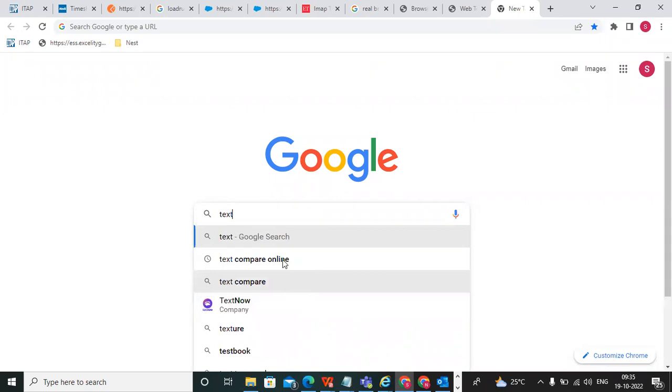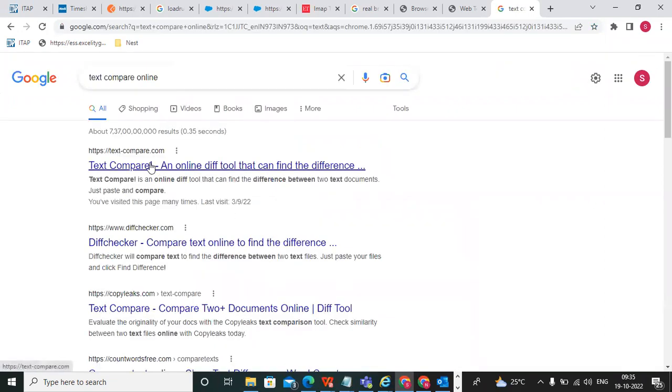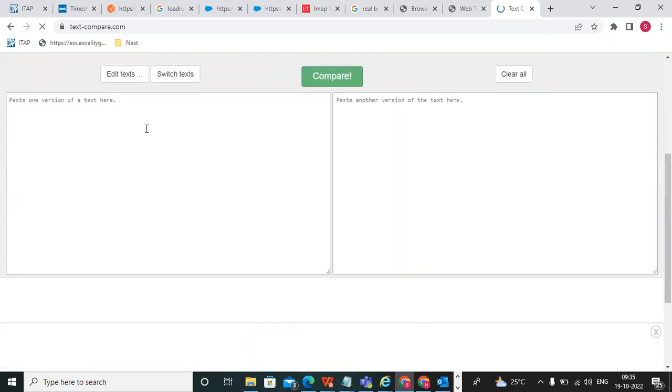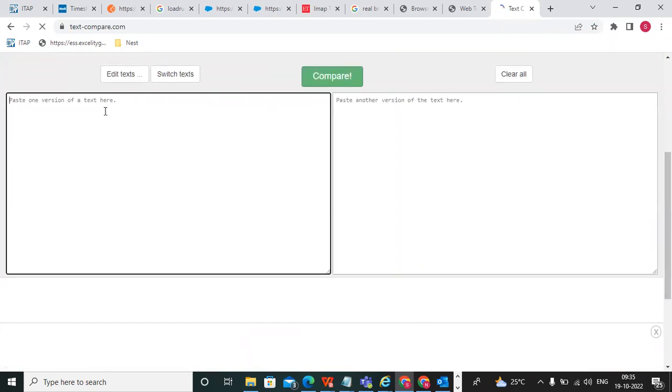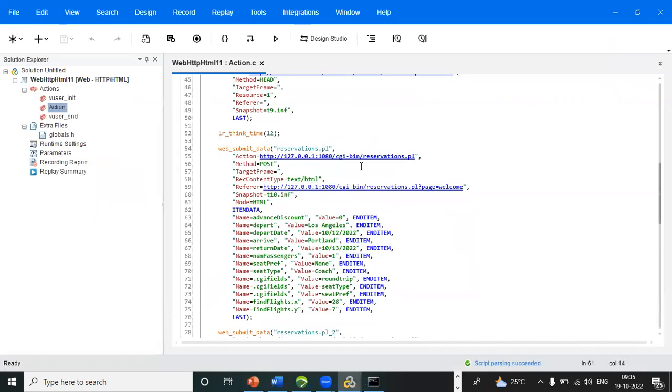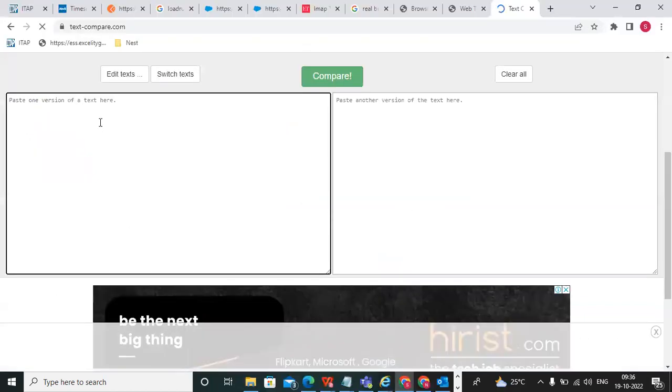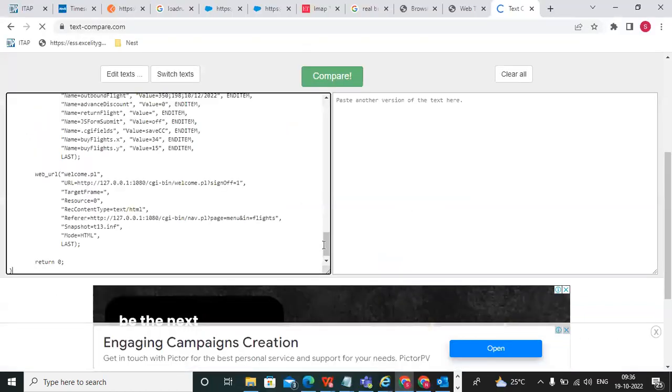See, text compare online. Once you click on that, the first window will show. You can click on this, and now you can come here, and we have the two windows. This is one. First you need to copy the entire value, go here, press Control V, and paste it.